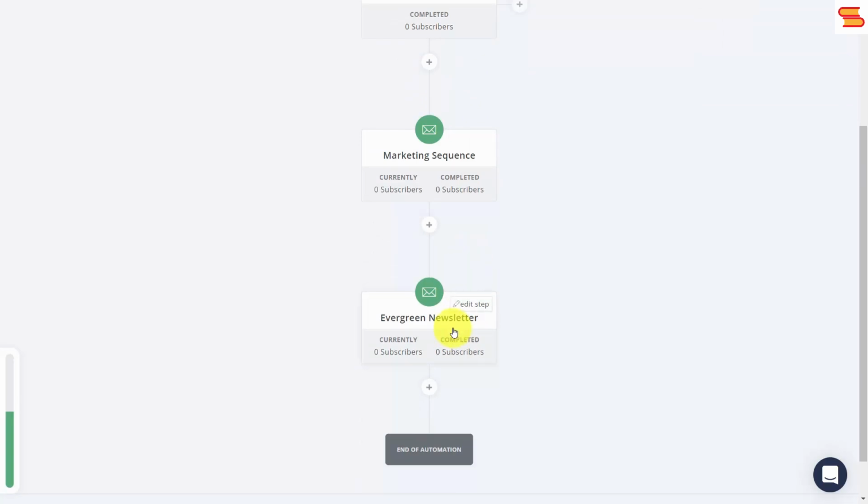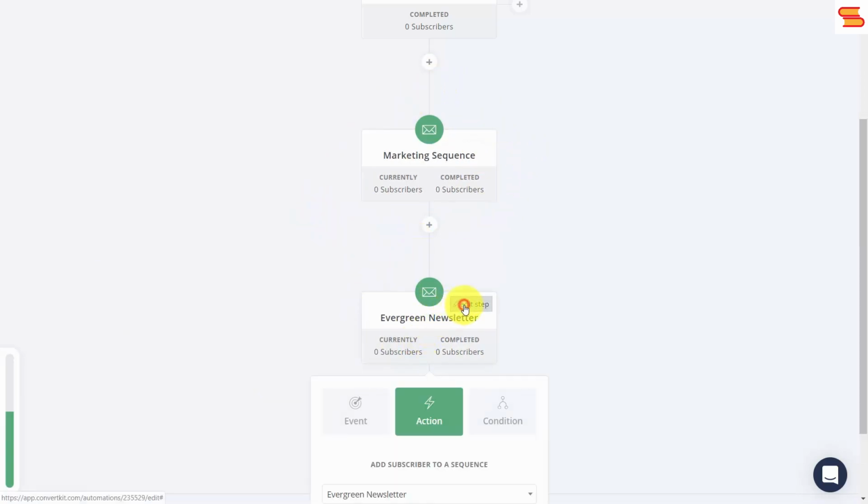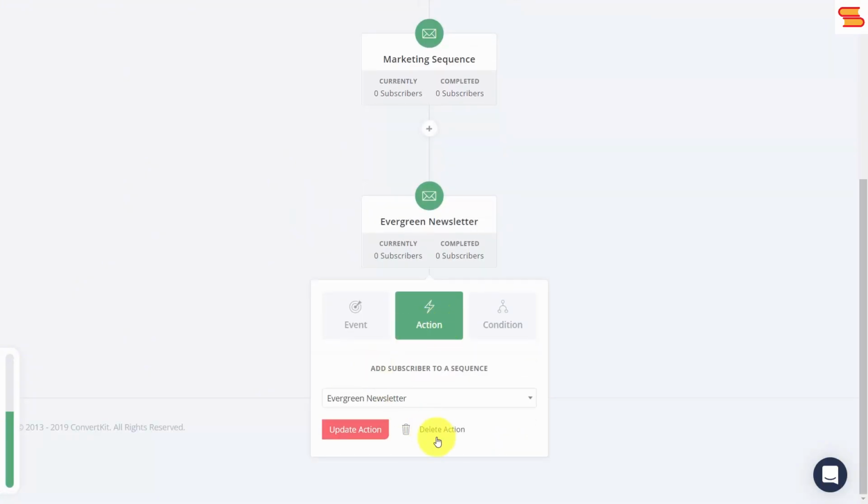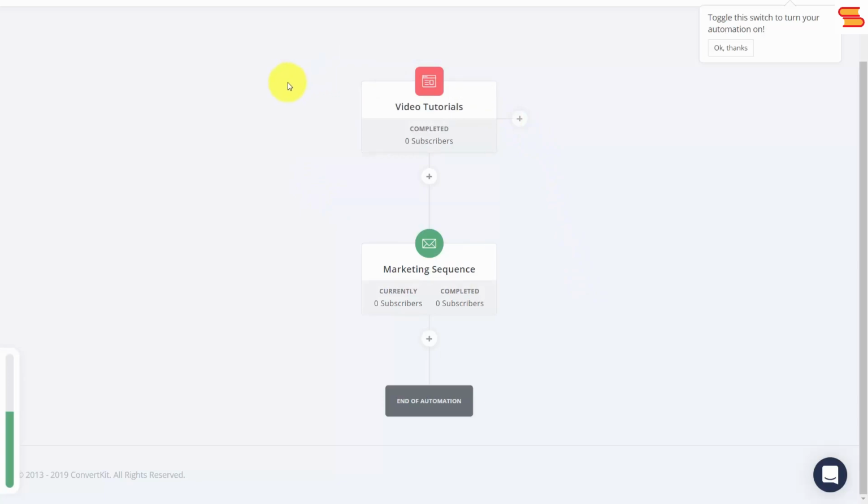So what we then want to do is make sure that we no longer need this evergreen newsletter, because we have the individual getting emails that we have already set up in advance. So we can now delete the sequence, and now whenever someone joins this form, they're going to be added to a specific sequence that we have already created. We now have the end of the automation.